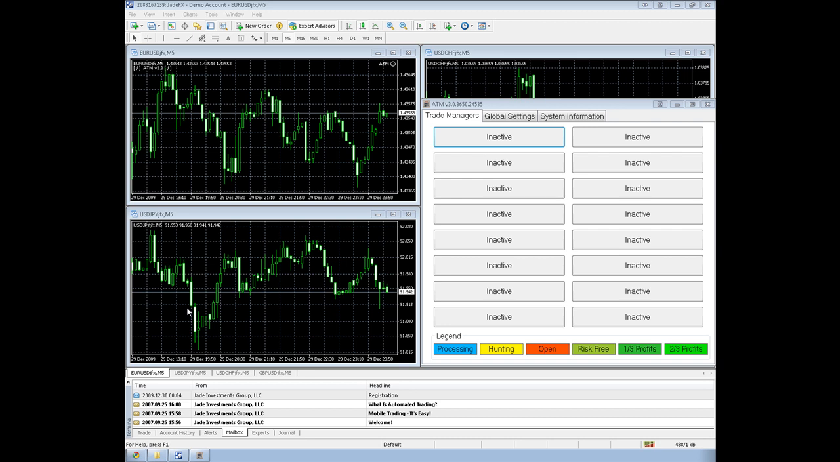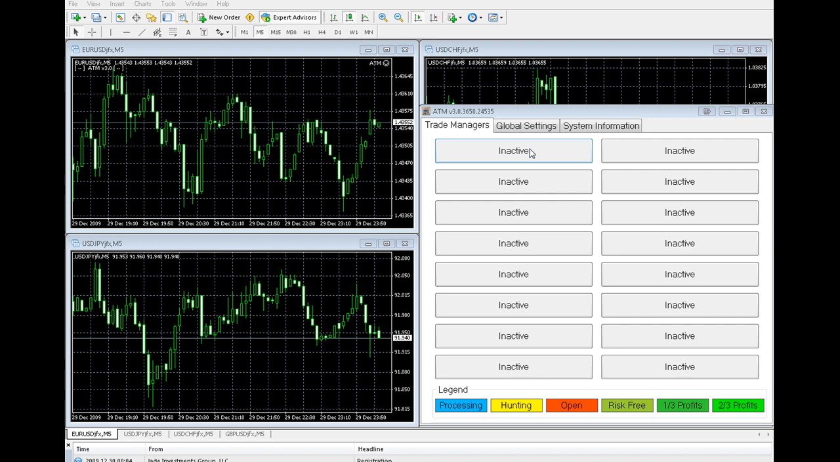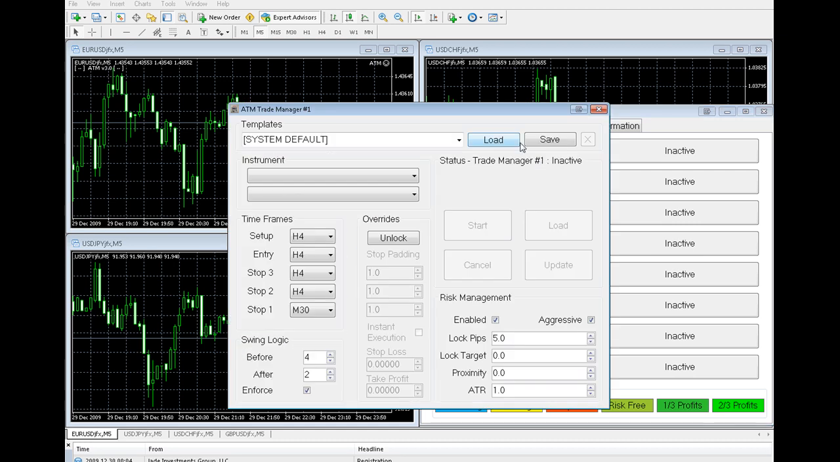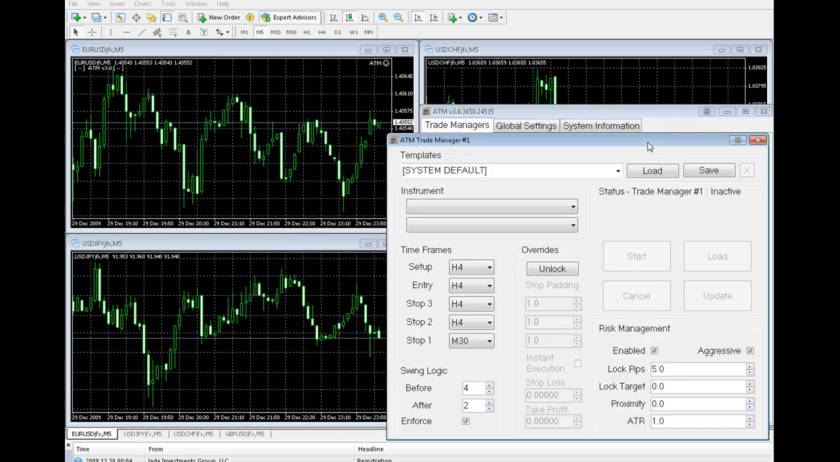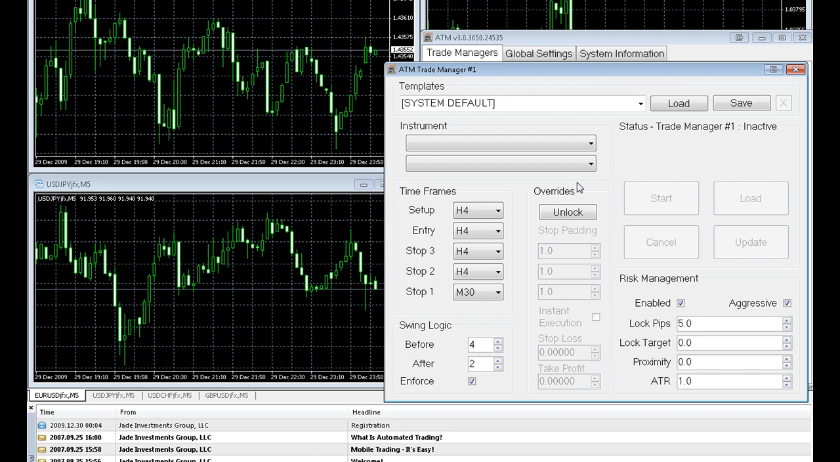All right, you'll notice on the Trade Manager that we've got 16 slots here, what we call jets. You can have up to 16 trades running at once. With Jade, you can be hedged, so you could have some trades going one direction on some time frames, and the other direction on other time frames.